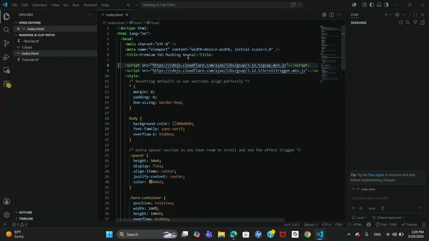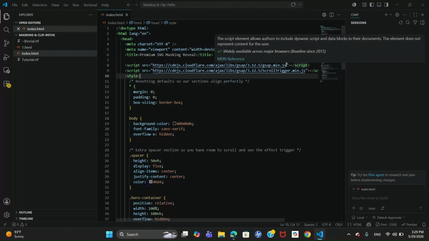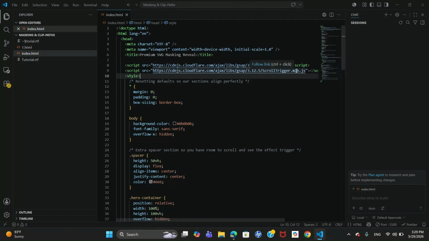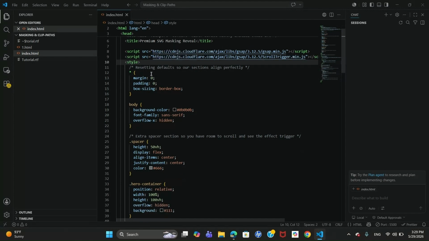Now, here is where the magic begins. To get those buttery smooth, high-end animations, we need some serious horsepower. Instead of writing hundreds of lines of complex, messy CSS, we're going to lean on the industry standard, GSAP, the GreenSock animation platform. On line 9, we hook up the core GSAP library, and right underneath it on line 10, we pull in ScrollTrigger. This brilliant little plugin is what's going to let us link our SVG masking animation directly to the user scroll bar. As they scroll down, the mask will reveal our hidden content dynamically.